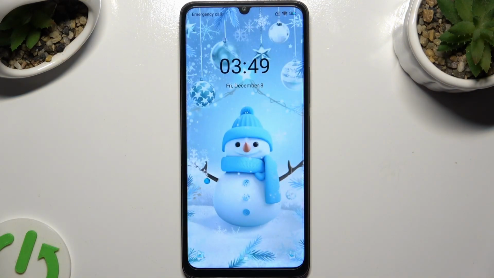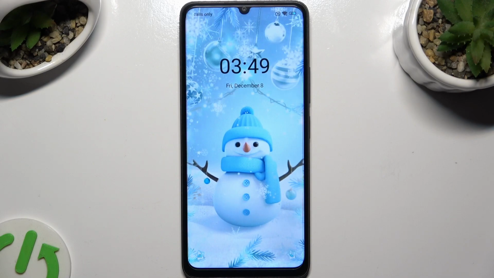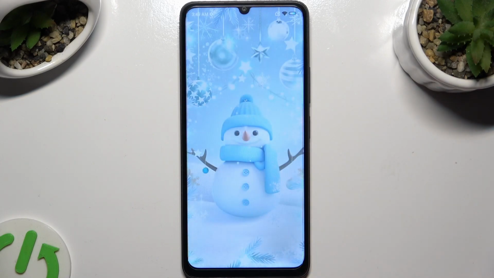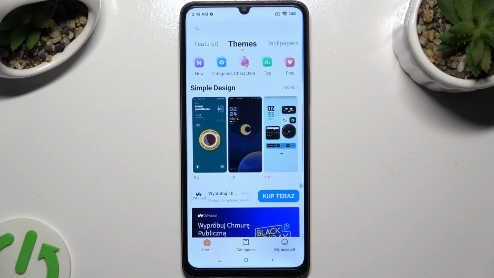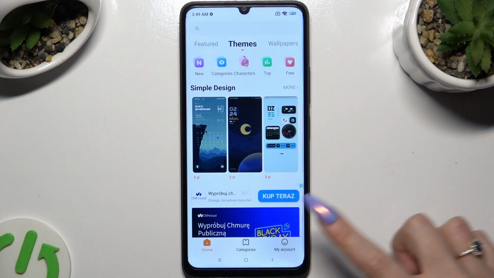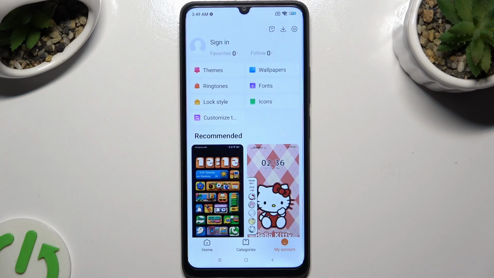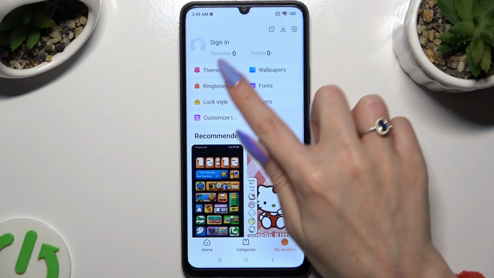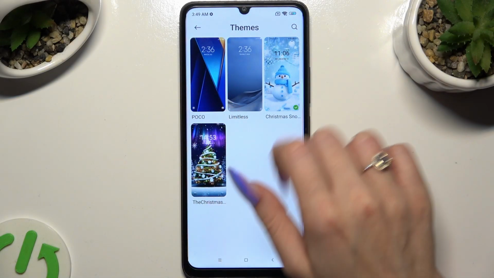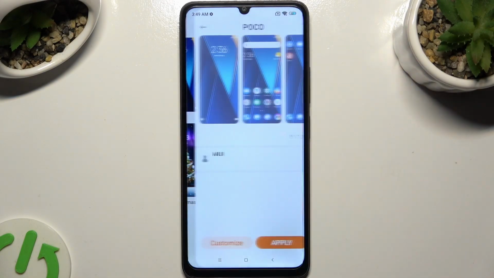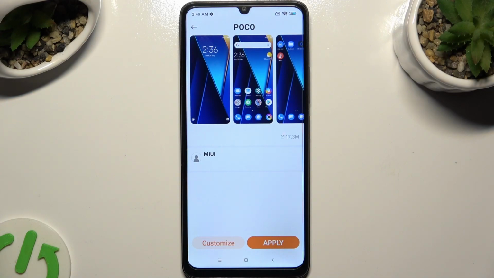If you wish to go back to your default theme, you need to access the same theme app, but this time select My Account at the bottom right corner. Then click on Themes section at the top and tap on POCO or Limitless. Then select Apply and wait again.